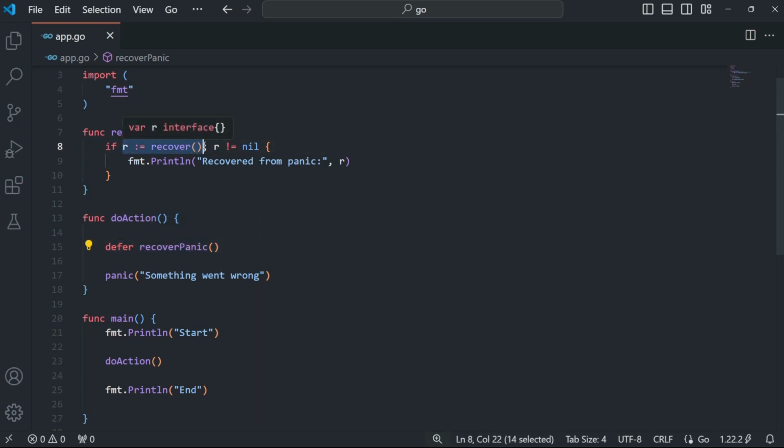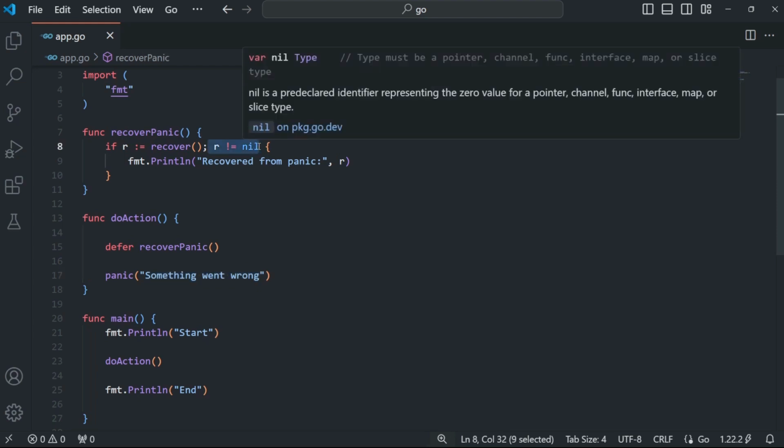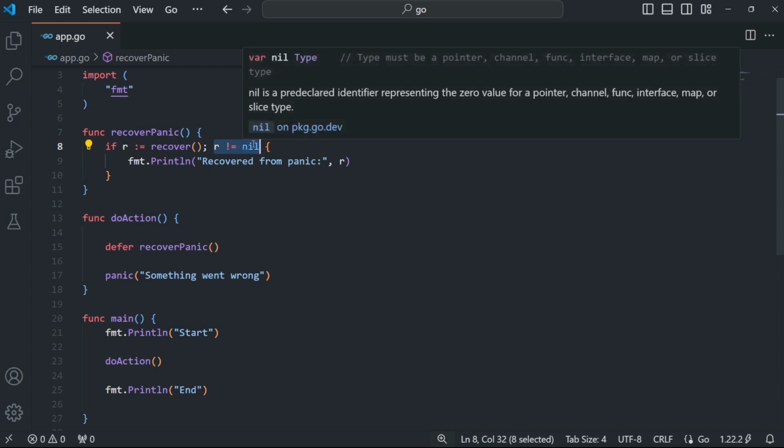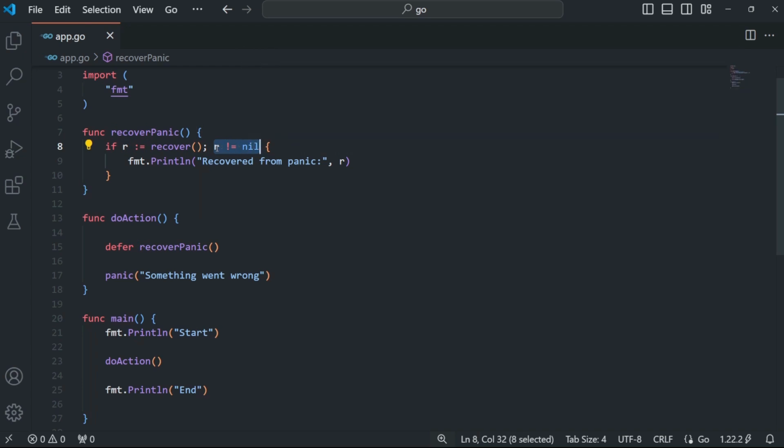We will have a call to the recover function. So inside our variable, we will have the panic message. In this condition, we are checking if r is not nil, which is the case when we have a panic. So if we don't have a panic, r will be nil. But in this case, as we have a panic, the r variable will contain something went wrong. And here we are printing recovered from panic and the panic message.